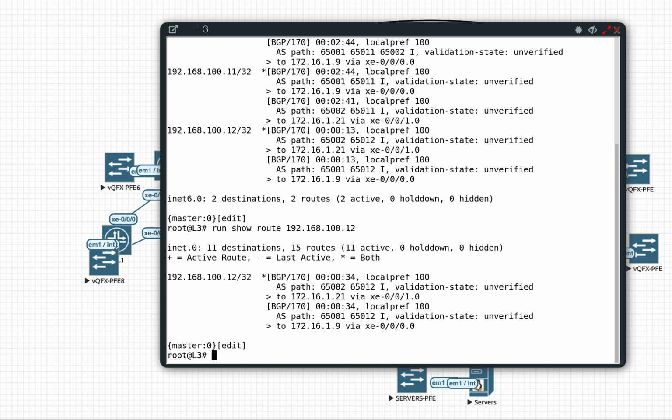192.168.100.12, so you are getting it from two of your interfaces. I mean, technically, basically, you're getting it from spine 1 and spine 2, and you should be doing the ECMP. So if you want to check are you really doing the ECMP, equal cost multipathing, or is it really there or not?